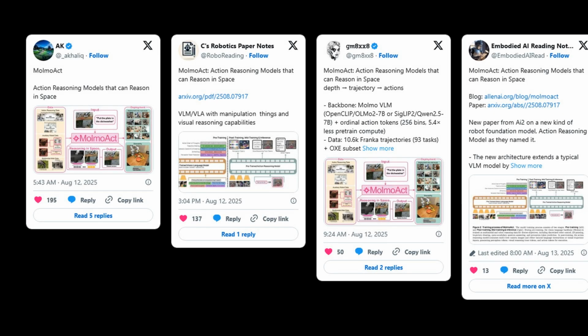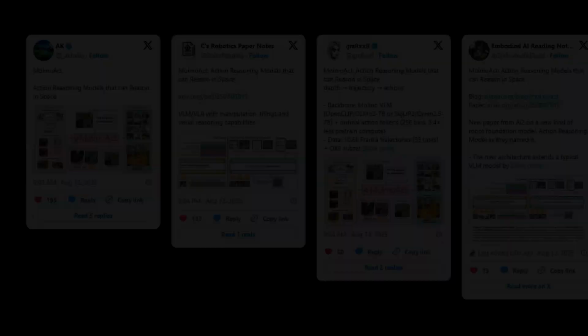Building on that, the tweets echo the 3-stage pitch: depth to trace to actions, highlighting manipulation and visual reasoning, the open dataset, and lighter pre-training compute. Engagement looks solid, with likes around 195, 137, and smaller threads discussing details.